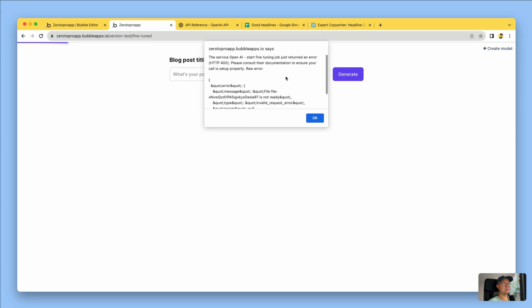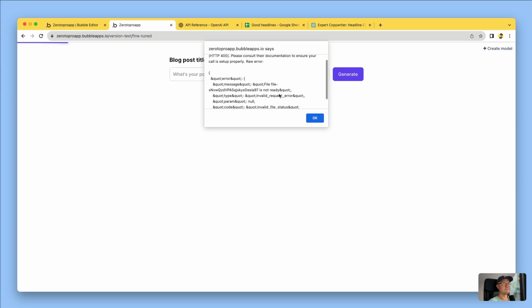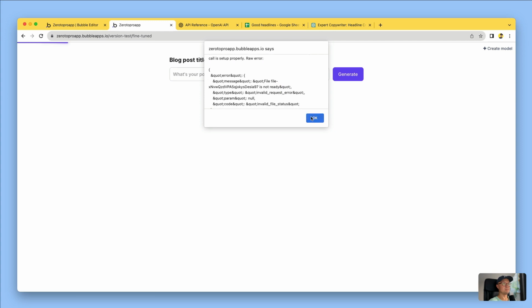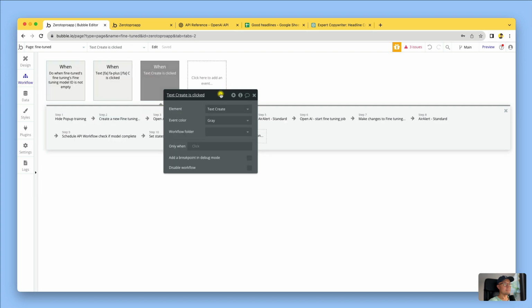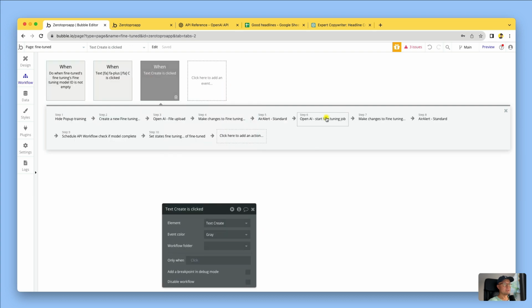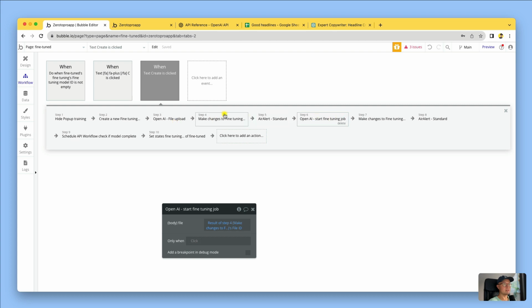Okay, so we immediately got an error, and it's saying the start fine-tuning job just returned an error. File is not ready. Okay, let's go back to our workflow here, and it seems like after we've done the upload and then it saved the file ID, and then we try to start the fine-tuning job, it's not yet ready to do that because it's probably still checking our file and validating it. So we probably need to wait for a few seconds before this happens.